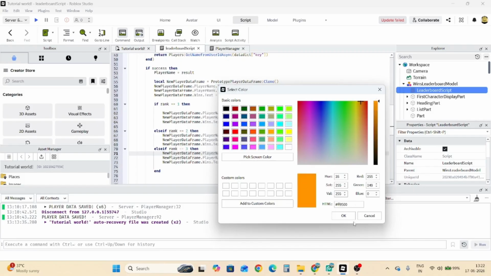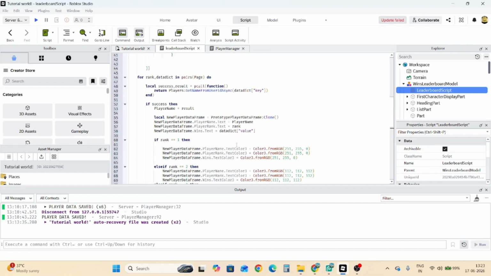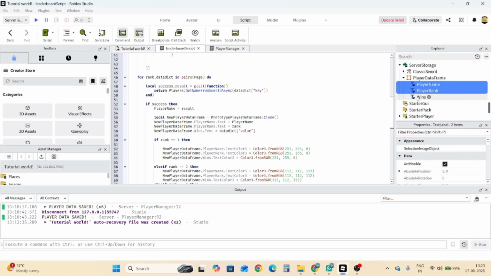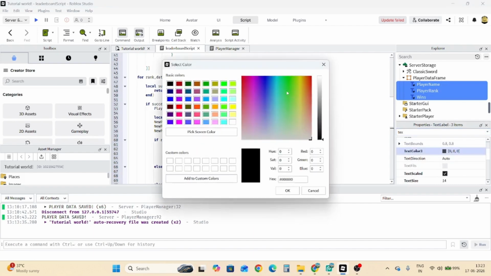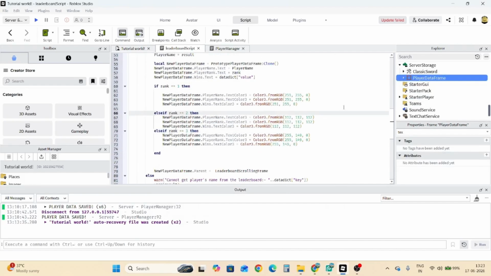Alright, I'll just put an orange that doesn't look too bad. I'm going to copy all these RGB values and paste them over here. Okay, so let's say the player is not in any of these 3 ranks. Then you can simply put a default color over here. Like here, the text color is going to be something like, yeah, I think black is actually pretty good. That's going to be the default color. And yeah, that's the reason why I'm changing the colors of the text labels.